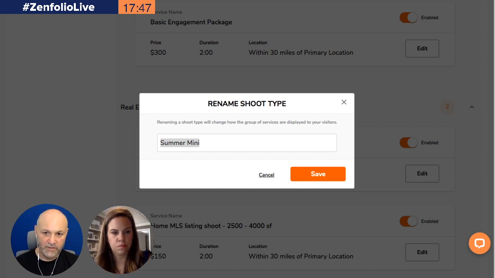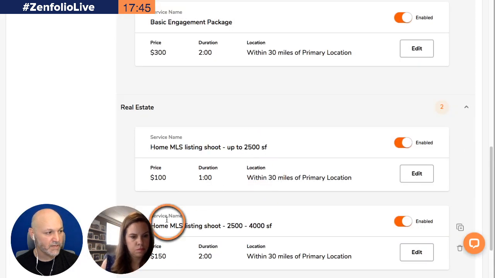So there's lots of different options that you can do for those shoe types. You can just rename them. Great question though. Let's grab the next question really quick.